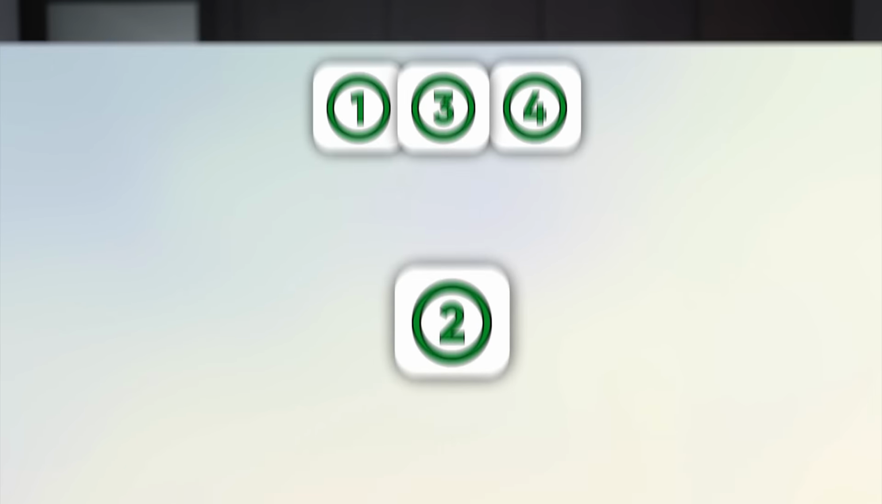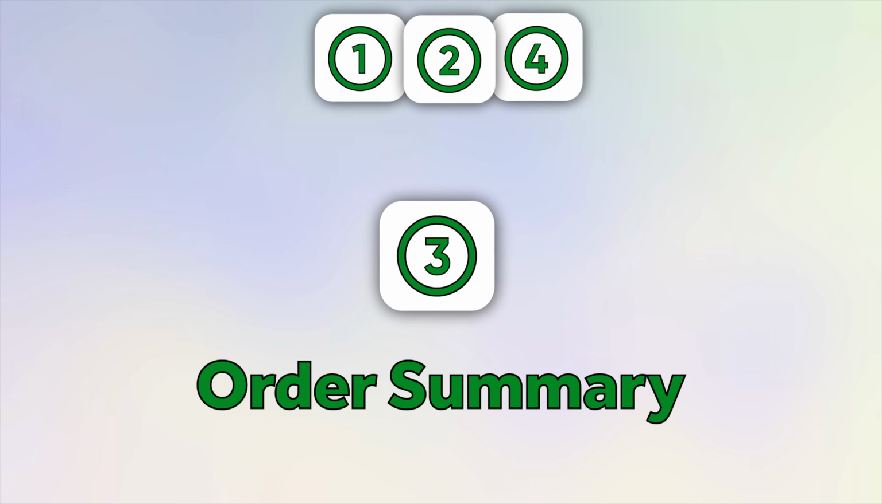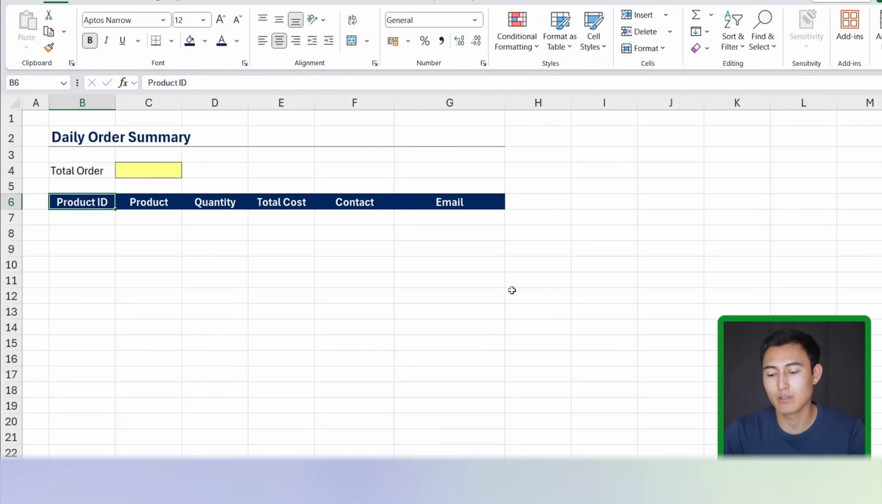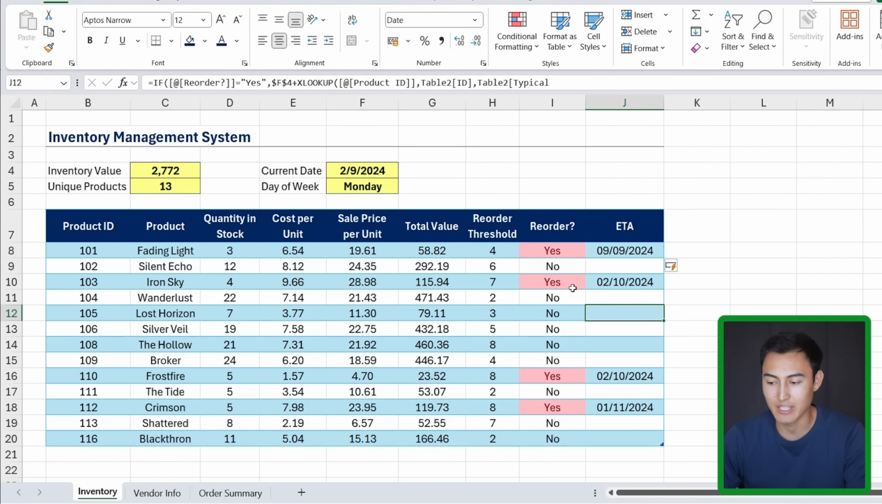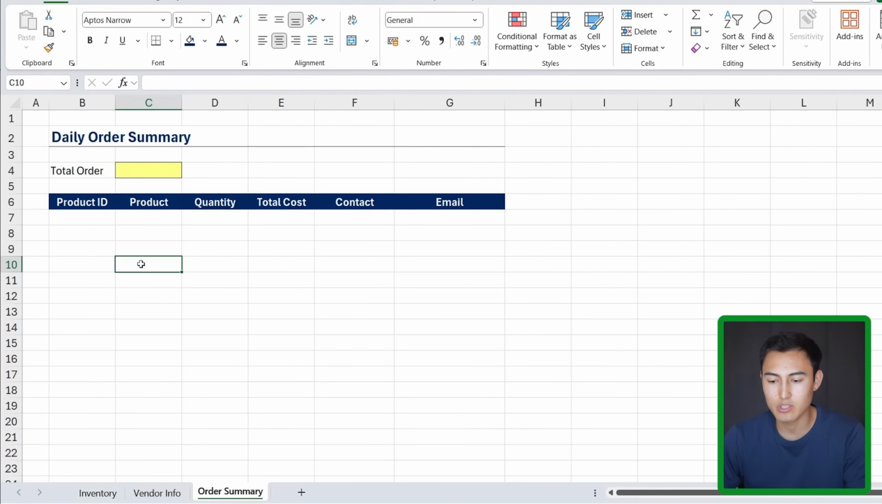So now that we know which products we want to order and who to order them from, we can head over to the order summary sheet over here where we would like this to be auto-populated. The idea is that based on the inventory and it saying yes to the reorder here, we should just see the order summary on this side automatically.